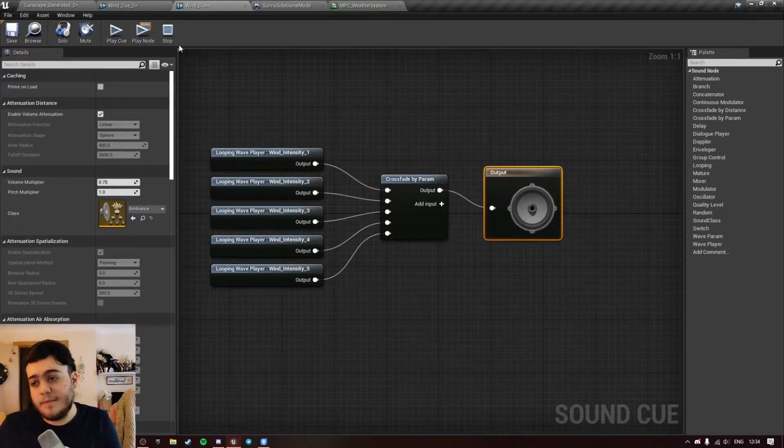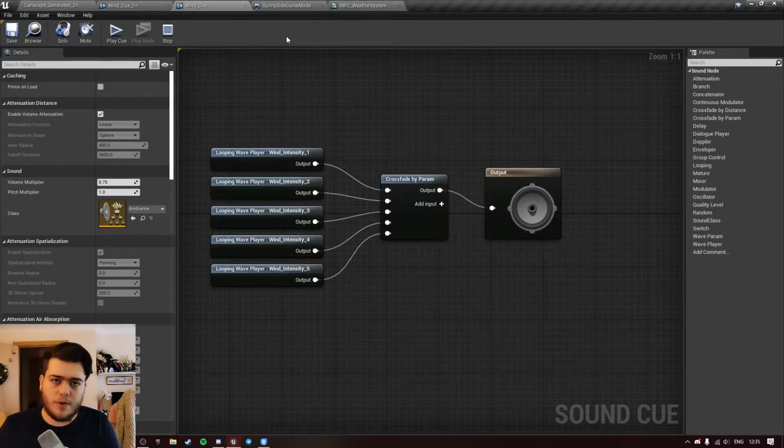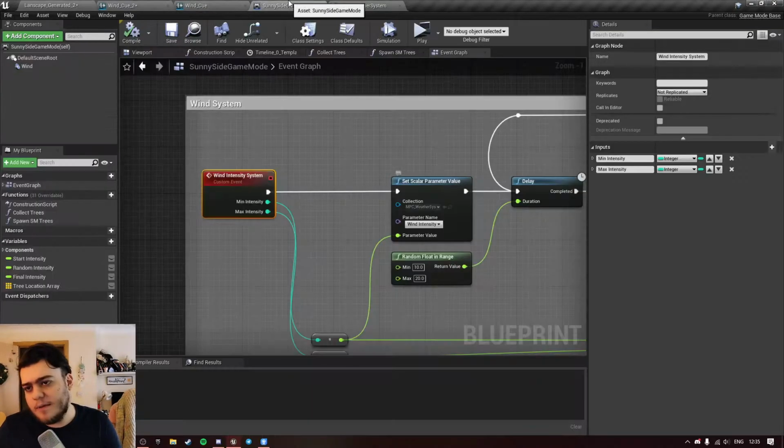And that is it. If you just play the cue, it's going to play the very first one, because the intensity by default is just 0. Now we need to be controlling this value. So I did this in my game mode. You can do this in your player character, player controller, it doesn't matter. I did this in my game mode.